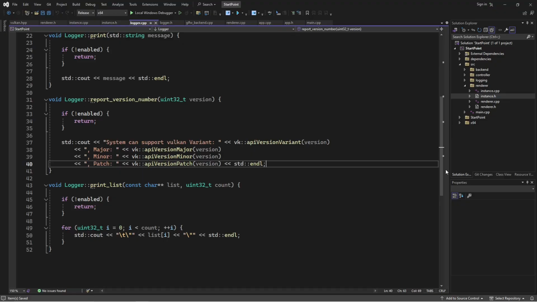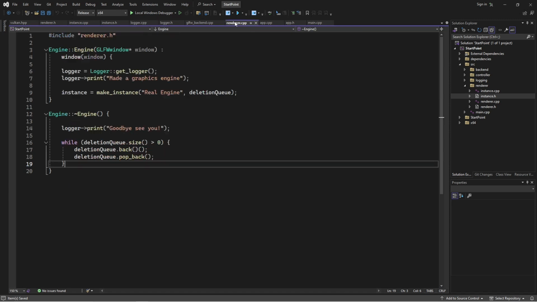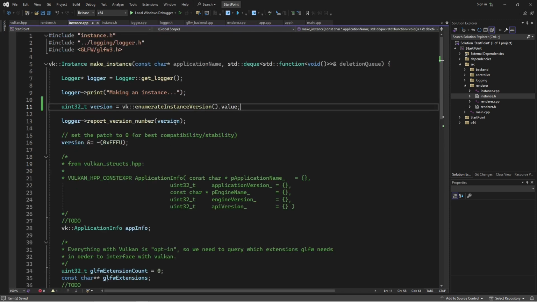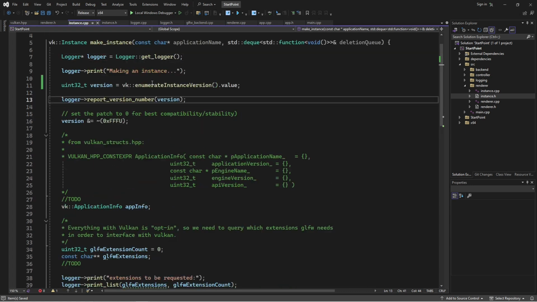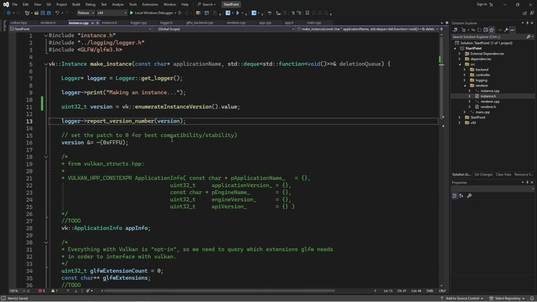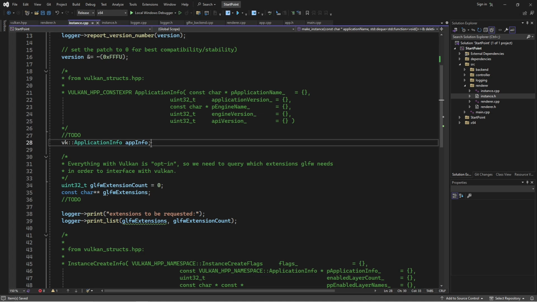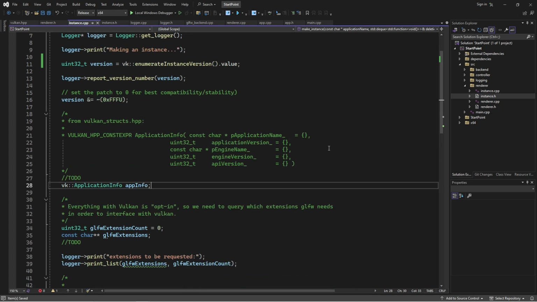All right, so let's go in and set our application info. We'll go to the renderer. Oh, whoops, not that. Instance. Okay, great. So we've got our version number. Now, actually, we don't need to zero out the patch number. It's actually completely ignored, but also it doesn't hurt.